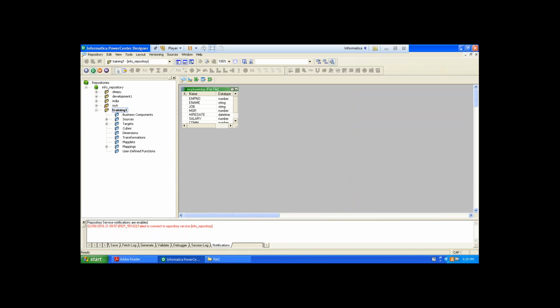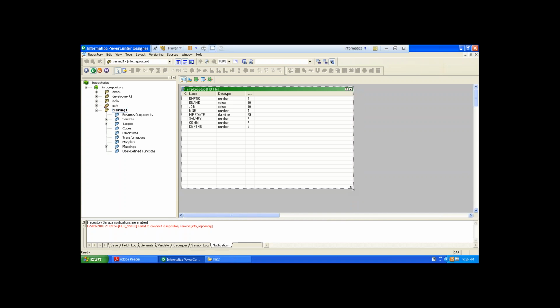See, your source definition is ready. Understand? Now, I need to prepare target definitions, right? Now, I need to prepare target definitions.